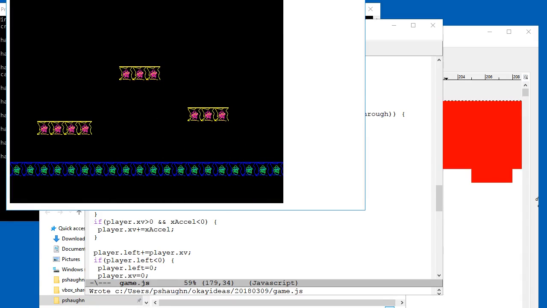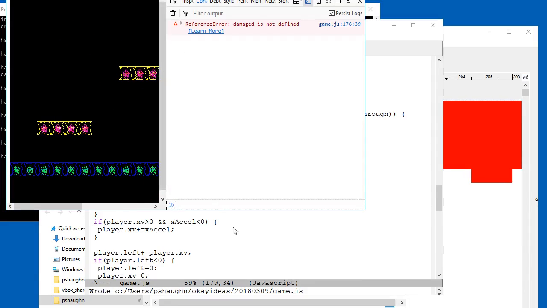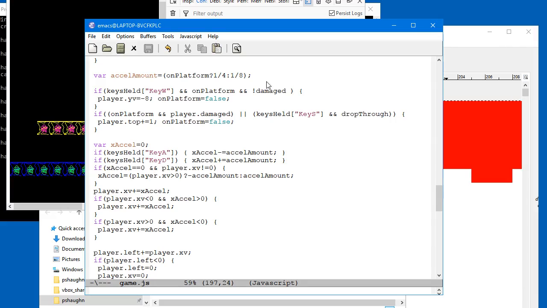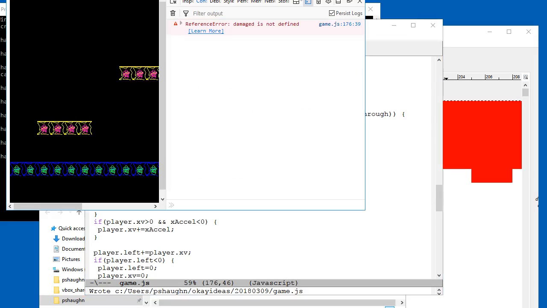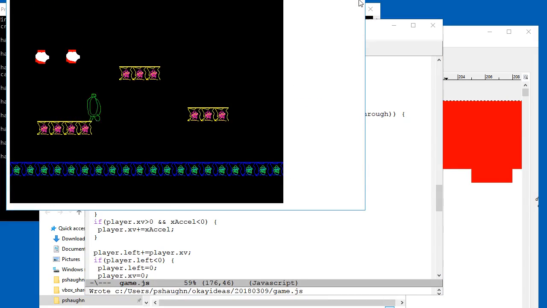Alright, something happened there. Let's try that again. Okay, something froze. That's bad. What froze? Damaged is not defined. Oh. When I was trying to jump, it was looking at the variable just named damage, I need player.damage. Okay. So now I can jump. I can dodge more. I can keep dodging. I get hit, I fall off the screen, and then that's it. I just fell off the screen, nothing else happened.